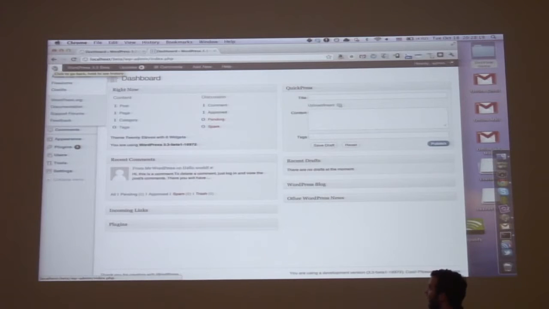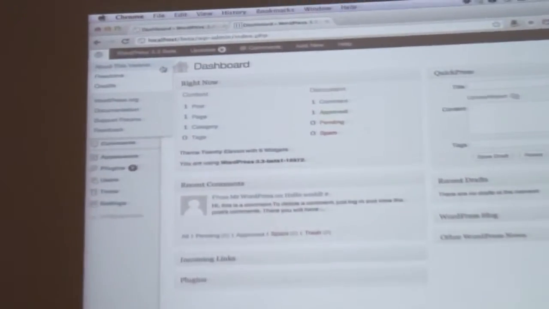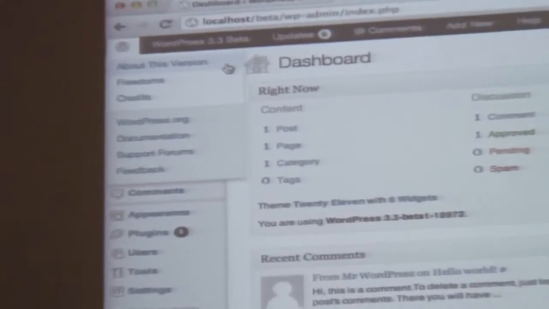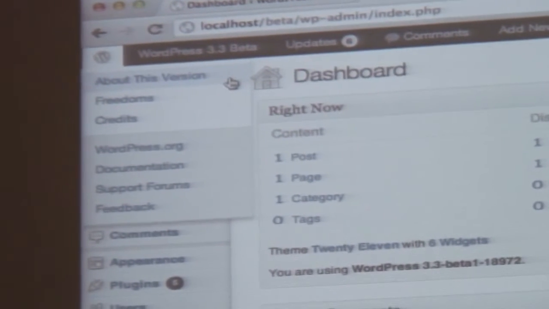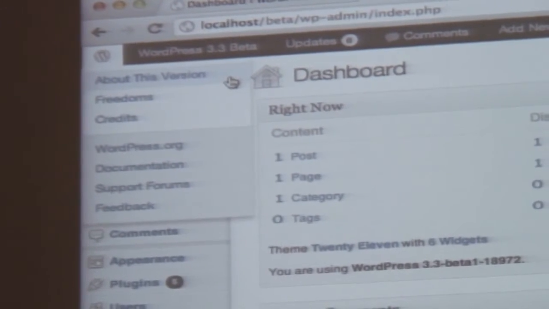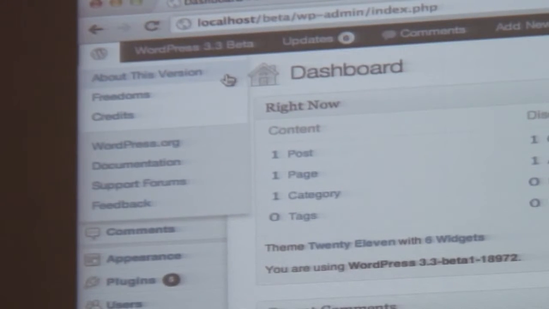Chrome full screen. We've actually added things like a page on About This Version. The freedom and credit pages that you've seen previously are now brought out of the footer. They're brought up here. Links directly to WordPress.org, documentation, support forums. I think in many ways the idea of this release is to make things a lot easier for a number of people. A lot of new users really just don't know where to look when they hit the dashboard, or they really just don't know what they need.